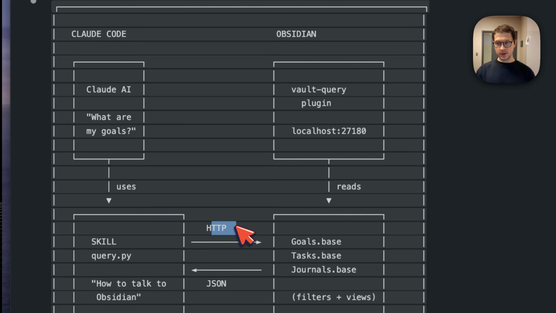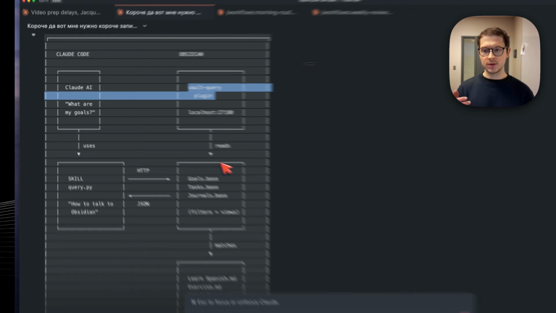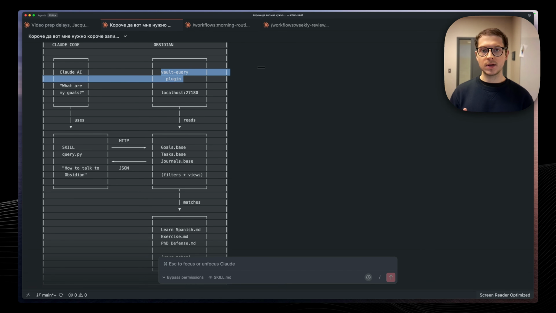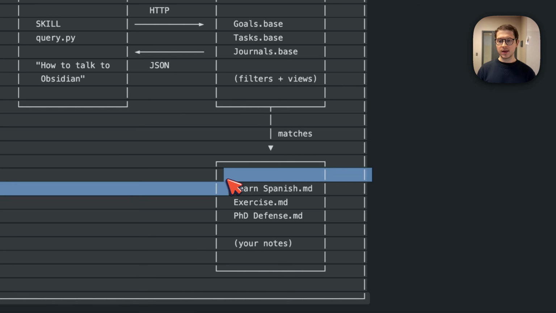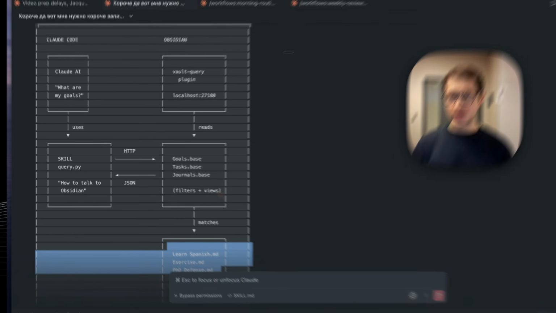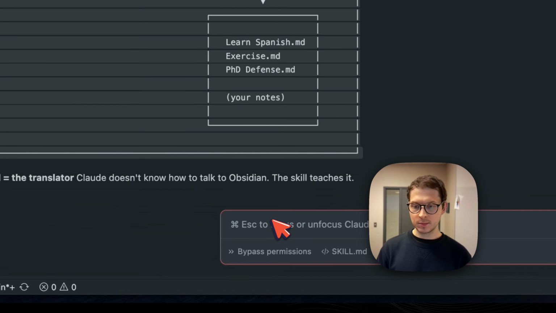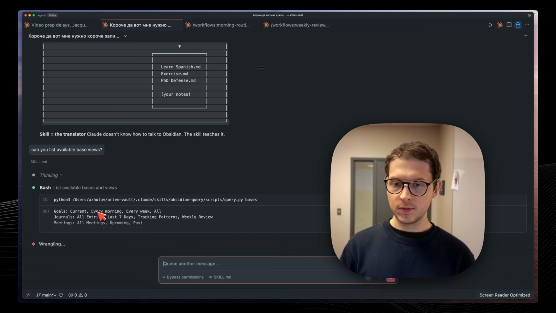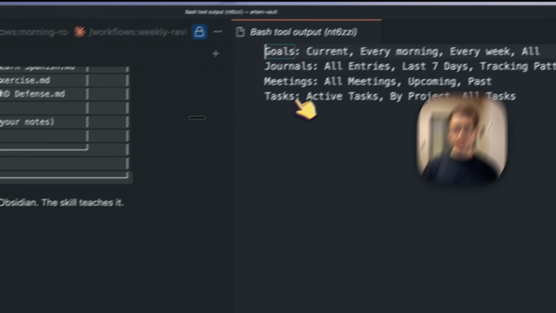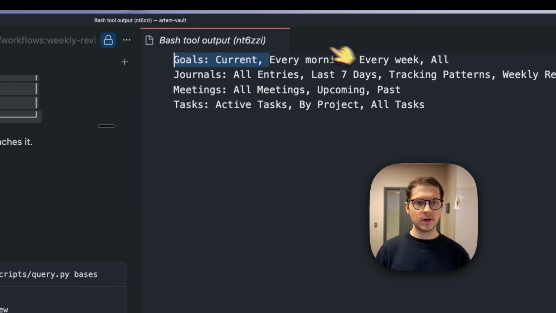Next, Claude runs a script, and then we have a Vault query plugin, which reads information based on the Obsidian base which we have. It applies filters plus views, and then it outputs the results for Claude. Now, what's cool about that? I can ask Claude what are the available views or bases. Can you list available bases views? Now, it can query that list of available bases. I have goals, my current goals, the goals which I review every morning, and so on.